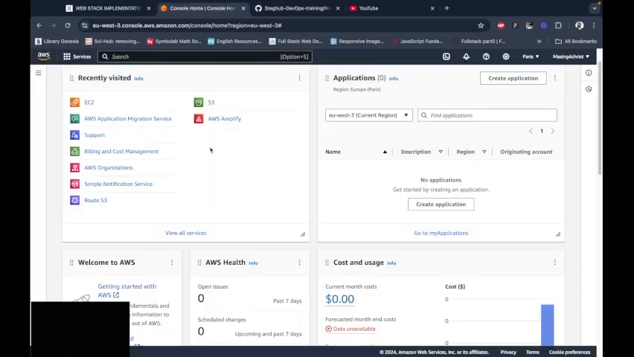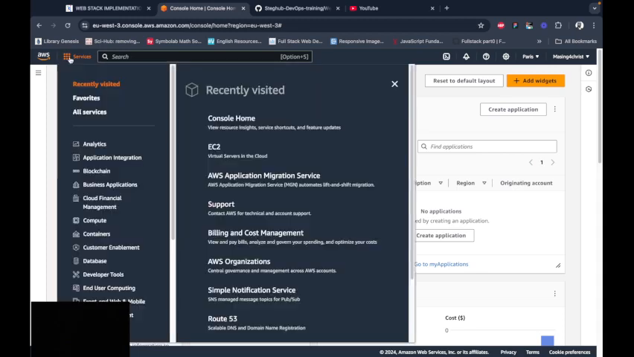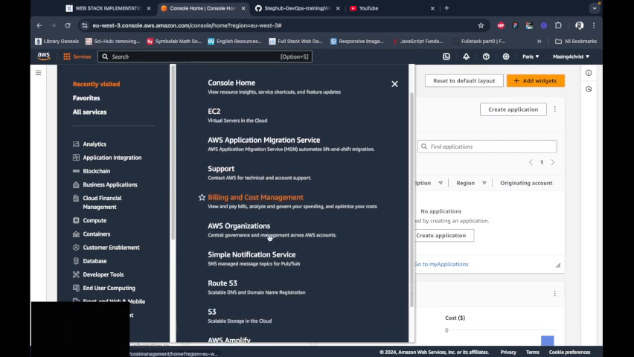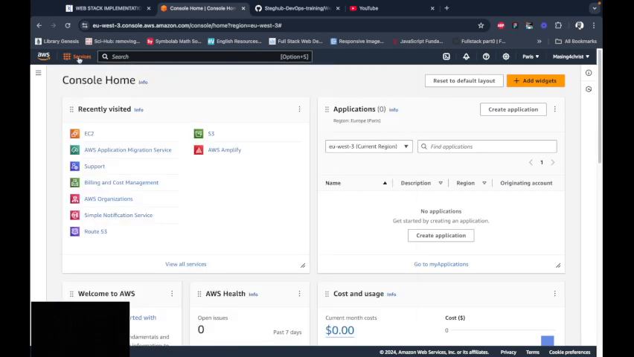As you can see on my screen, I decided to start from the AWS console so that we will know how to navigate to the EC2 instance and how to launch an instance. By default, you can use the service menu, as you can see here. Given that I've recently used EC2, I will see it, but for you, you might probably not see that.